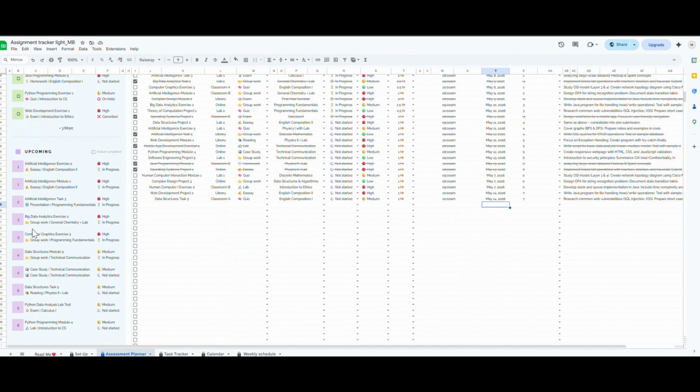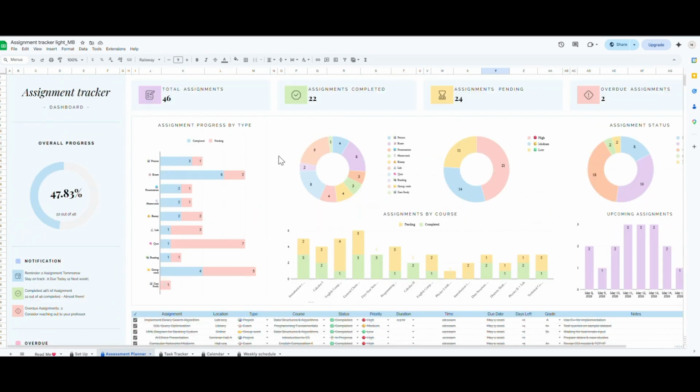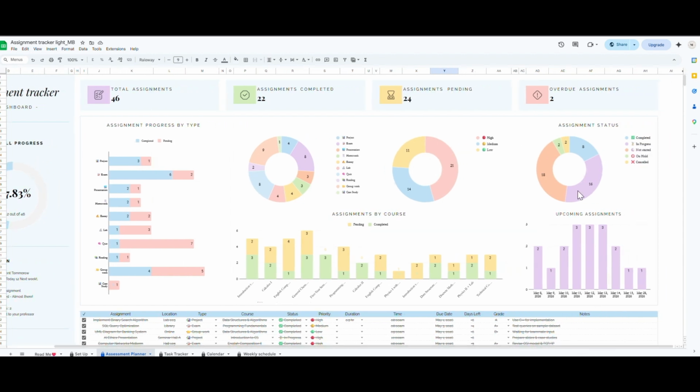In the center, you'll see visual charts that break down your work. The assignment progress by type chart shows how your tasks are distributed across projects, exams, and essays. The status chart shows how many tasks are not started, in progress, or completed. The priority chart shows how many tasks are high, medium, or low priority. The course-wise chart helps you track workload across subjects. The upcoming assignments chart highlights what is due in the coming days. These visuals make it easier to plan and prioritize your time.